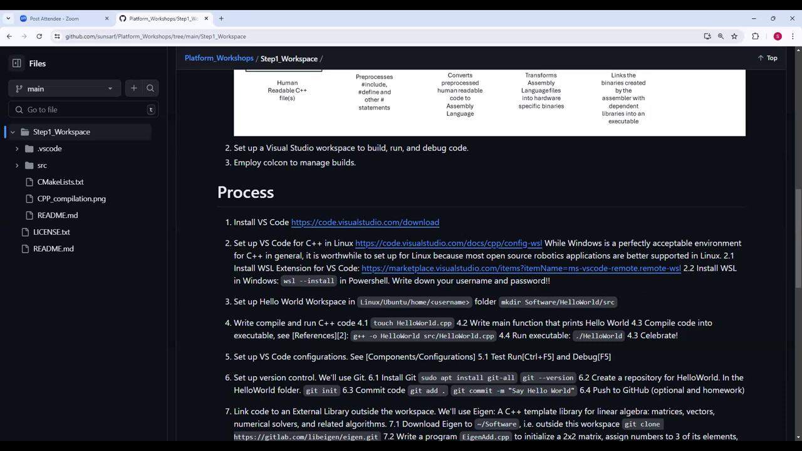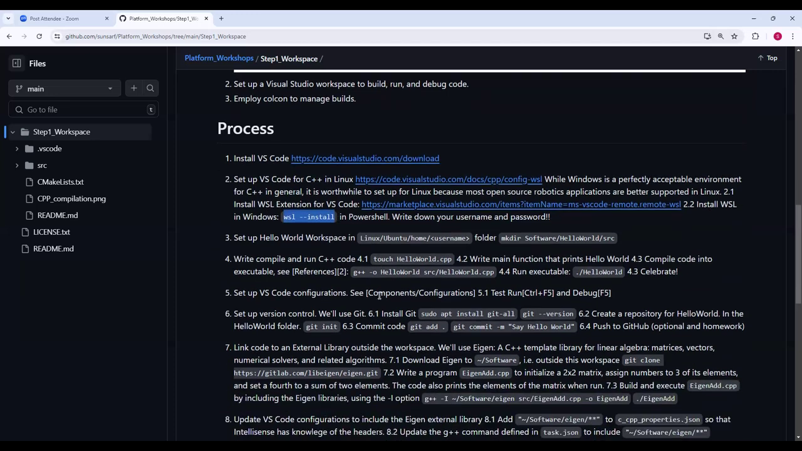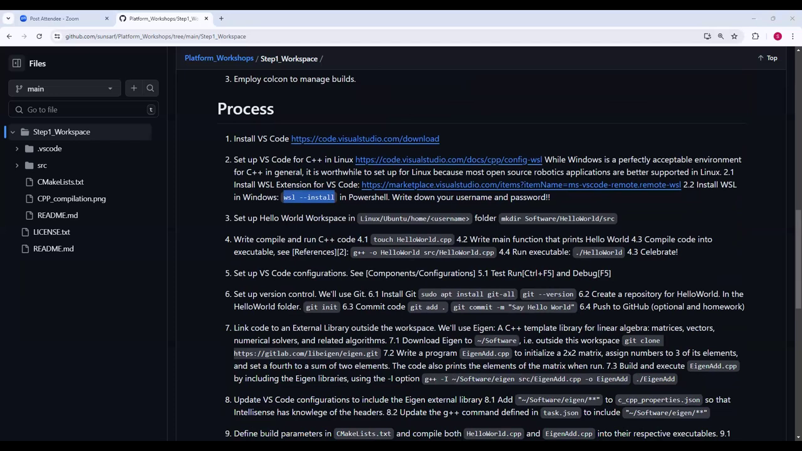So if you're using Windows, this is a good time to open up PowerShell. If you go here and say Windows PowerShell, you can say WSL. I won't say install because I already have it, but let me see what it says if I do WSL install. And then it's telling me that I already have Ubuntu installed. So if I look here on my file browser.